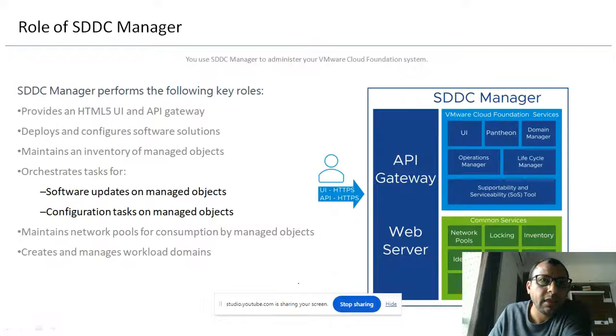Moving forward, the key role of SDDC Manager: once it is deployed, you can access it through the API or through the web server. It takes care of the common services, such as network pool, identity, adding identity resources, credential store, and appliance management. That's all taken care of by the common services.